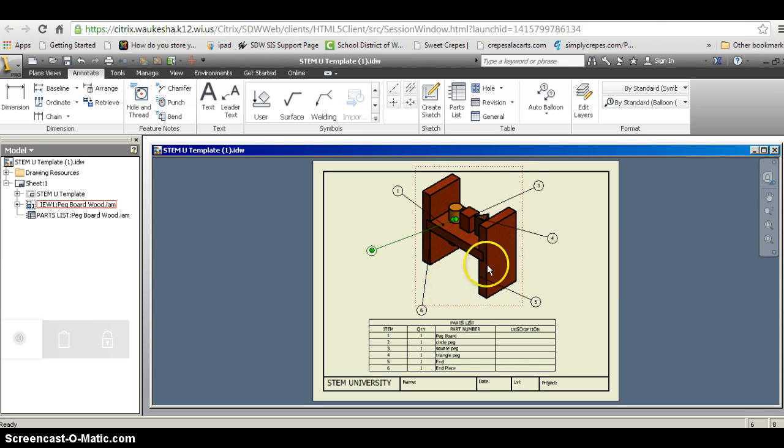Number 3 is my square peg. That's pretty easy to read. Number 4 is my triangle peg. That's pretty easy. Number 5 is my end. And number 6 is an end. Okay. So pretty simple.